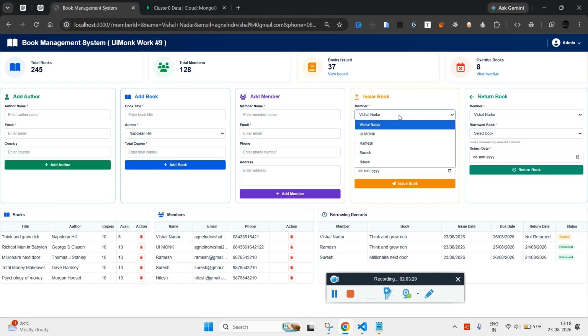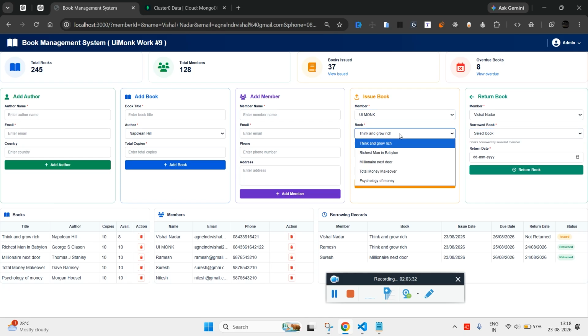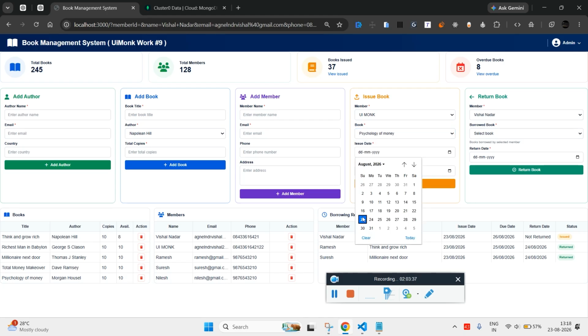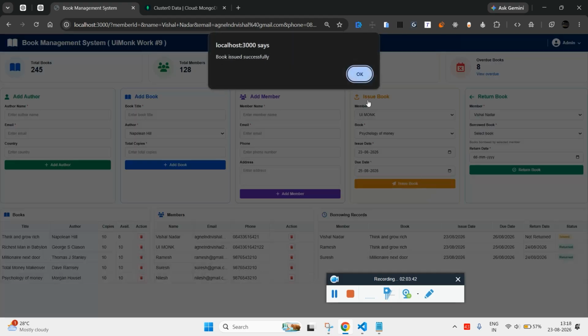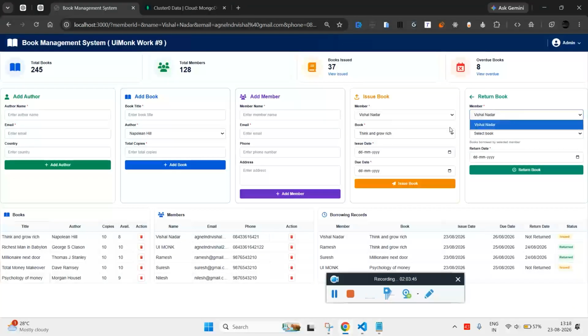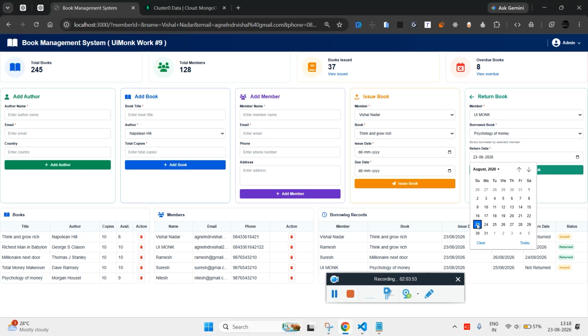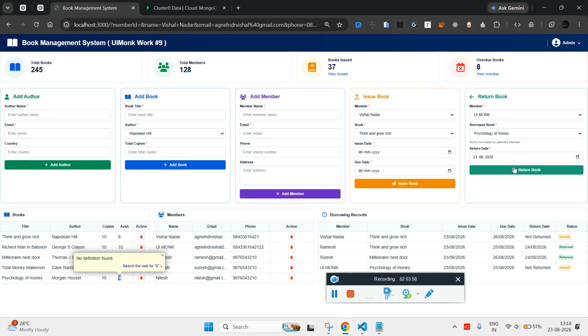So let's issue one other book to UI Monk, Psychology. And yes, we have issued the book today, and in 3 days he would be submitting it. And now over here, UI Monk has come to submit his book, and he has submitted it today itself. Now it's 9. Let's hope it gets converted to 10 back. Cool, that means it's working, and this data is also working. The scope of this video is done. Thank you so much for listening.